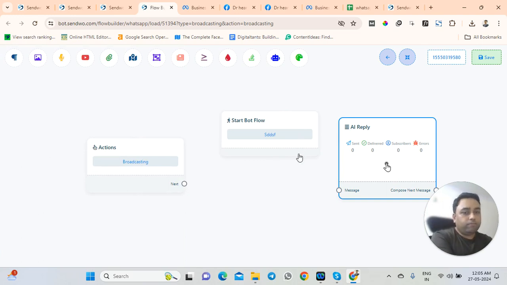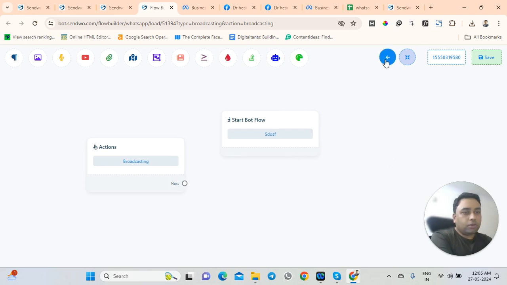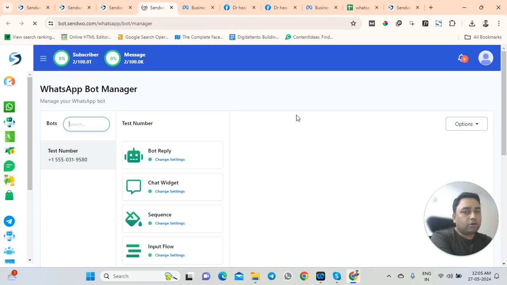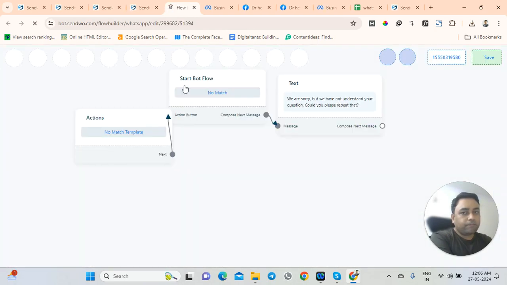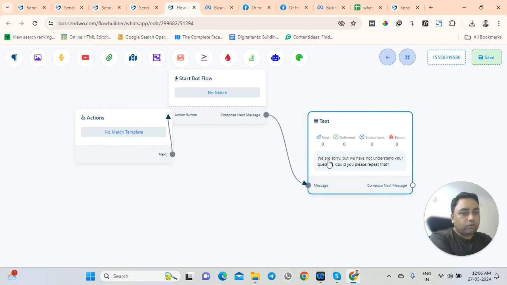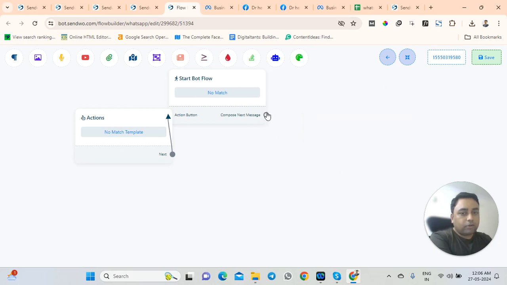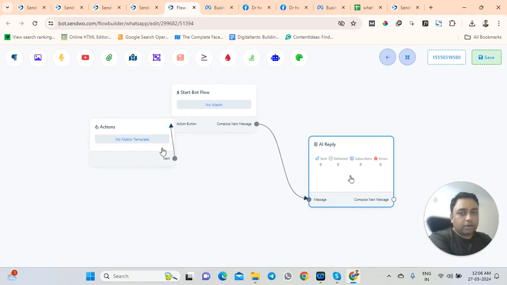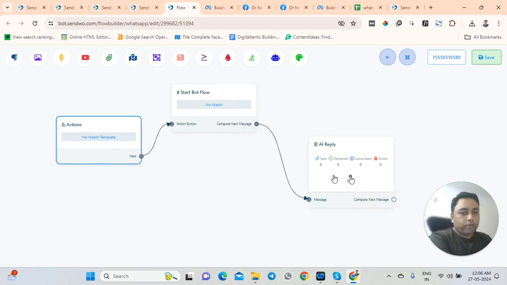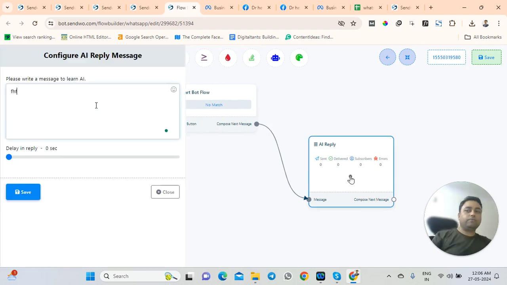Or else, if this does not work, you can go back, because people are going to reply to you. You can go back to action buttons, set up a bot flow where you can remove this, and set an AI reply for your number. You see there is an option of AI reply. So whenever somebody replies to you and you are not available to talk, the AI will reply on your behalf, based on the data you feed over here.